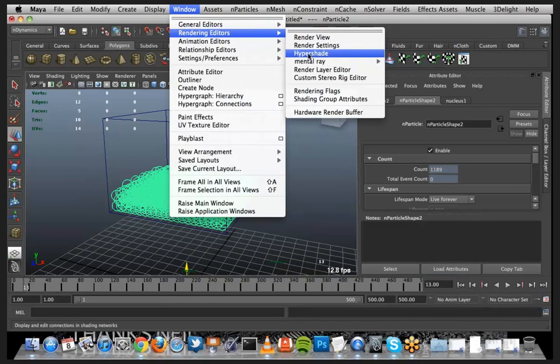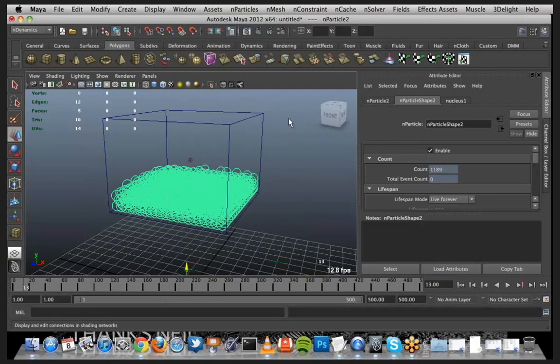Let me create a quick Lambert with some transparency so that I can throw on this cube.